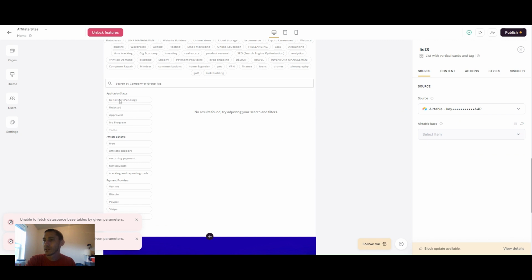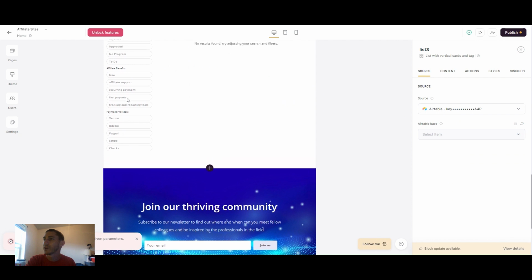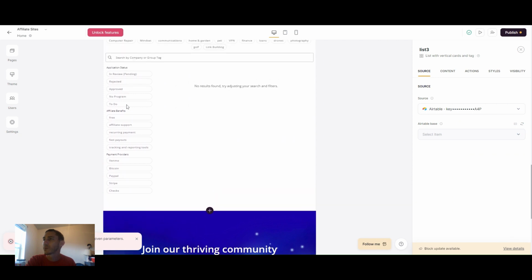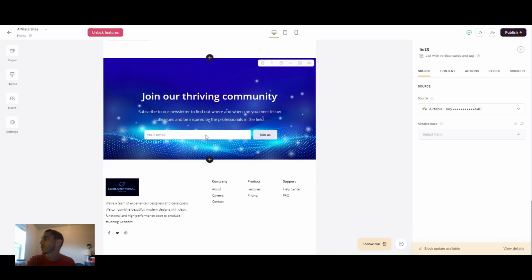So let's just, yeah, we can't fetch the thing right now. But as you can see, if we were to click on approved, these are what my database has. So you can see all these payment providers, free affiliate support, fast payouts, approved to do. So if I were to click on that, it would essentially show me what I'm looking for.